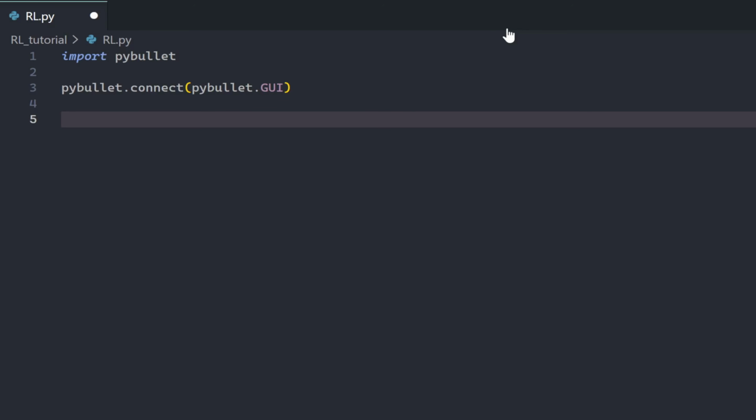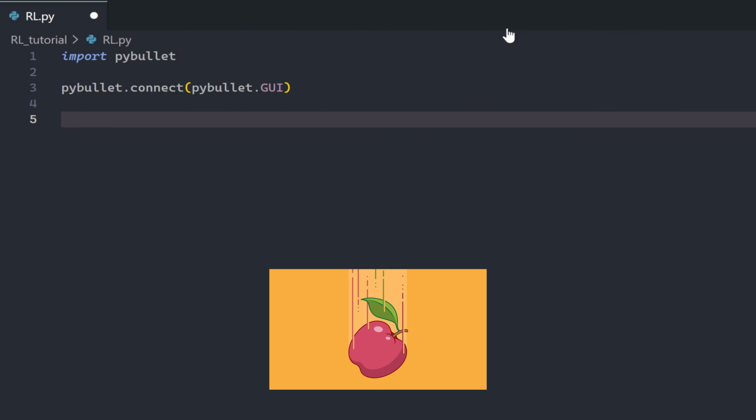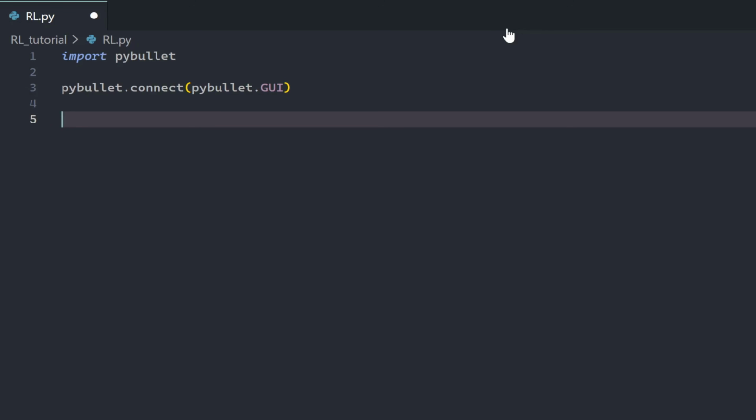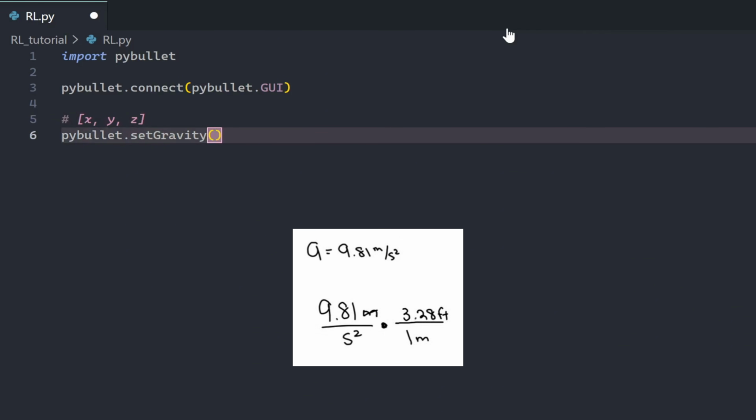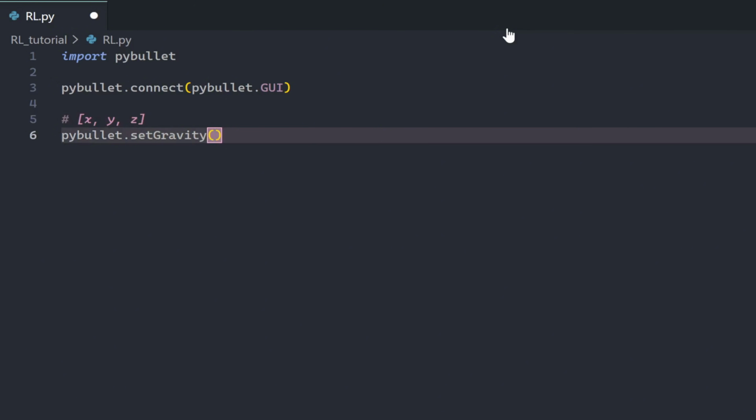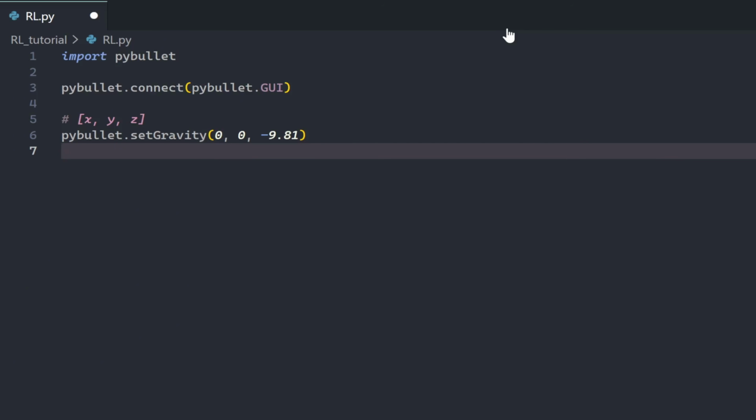Now we have opened the simulation, but you might sense something is missing. Can you guess it? Well, that's gravity. To set gravity and simulate real-world physics, we write p.setGravity. Inside the parentheses, we need to pass three parameters, that is x, y, and z. We all know that gravity pulls objects downwards at 9.81 meters per second squared. In axes, I'm pretty sure you know z is up and down, so for the parameters we want to keep x and y at 0, while setting z to negative 9.81. And there we go. We have gravity in our simulation.